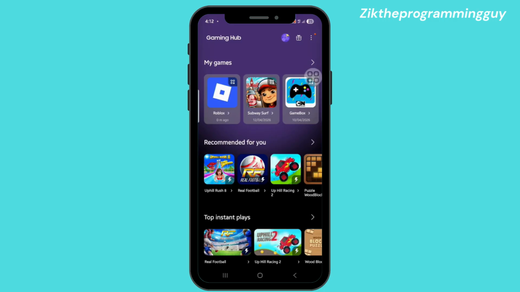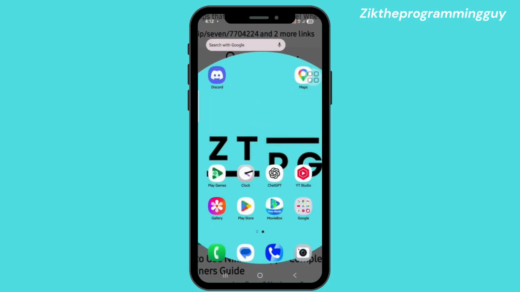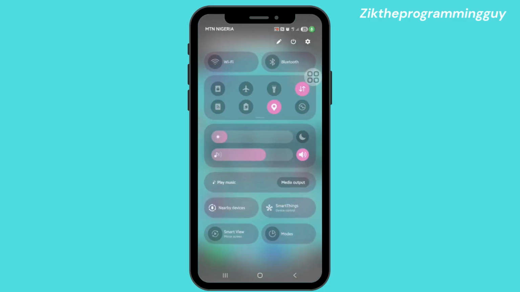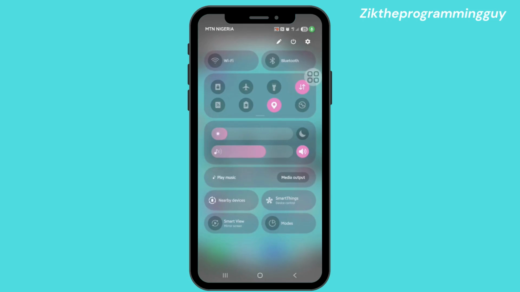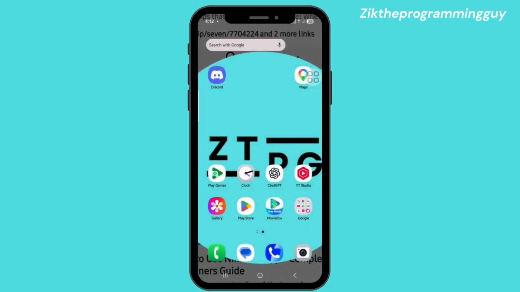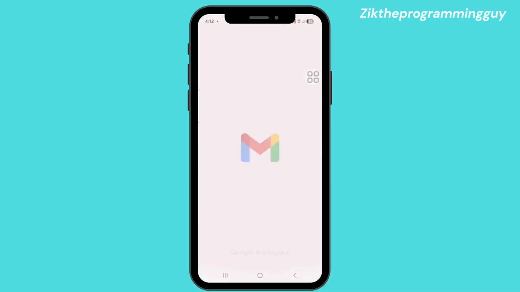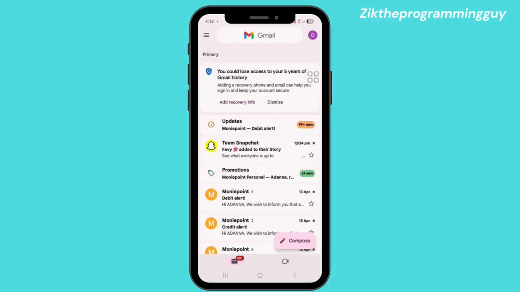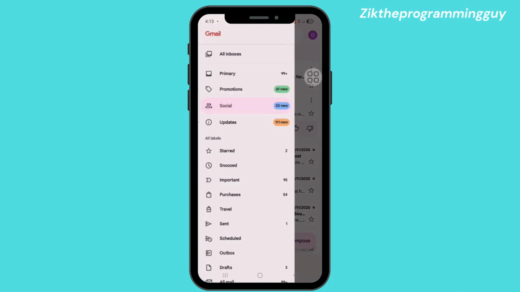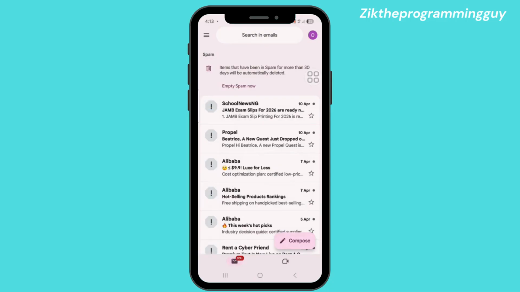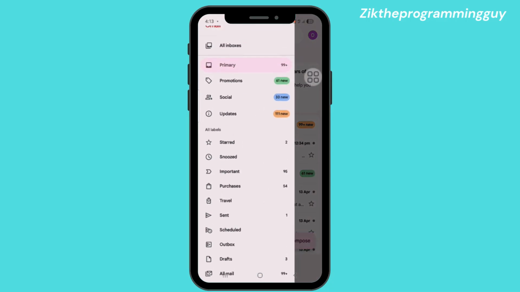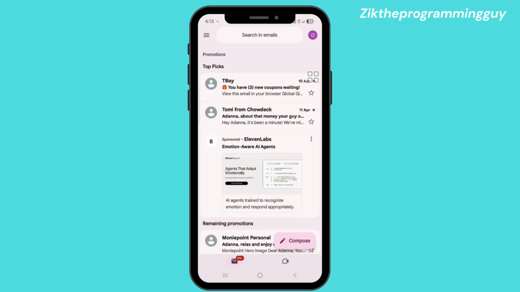So, first thing you have to do is go off your Roblox app and check your internet connection. Be sure your internet connection is strong enough. After doing that, you go to your Gmail and make sure you're logged into the accounts you were using in your Roblox. Check your socials, your spam, and your promotions as well, and be sure you can find the code.